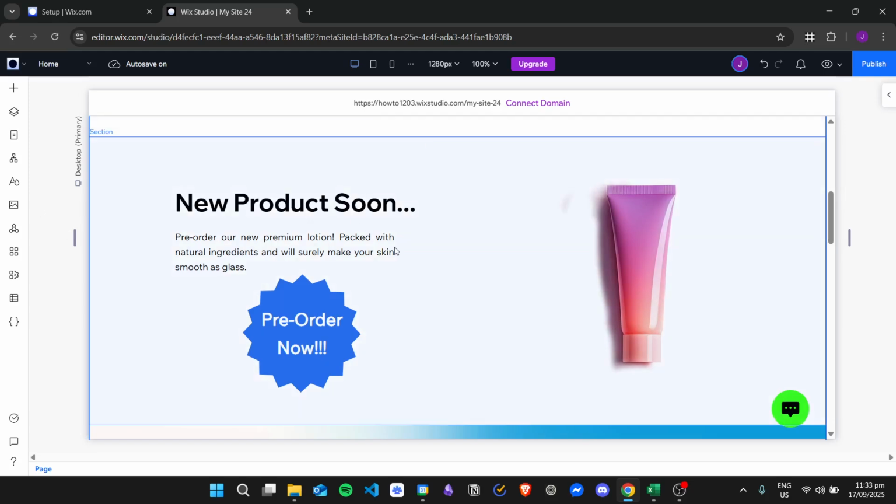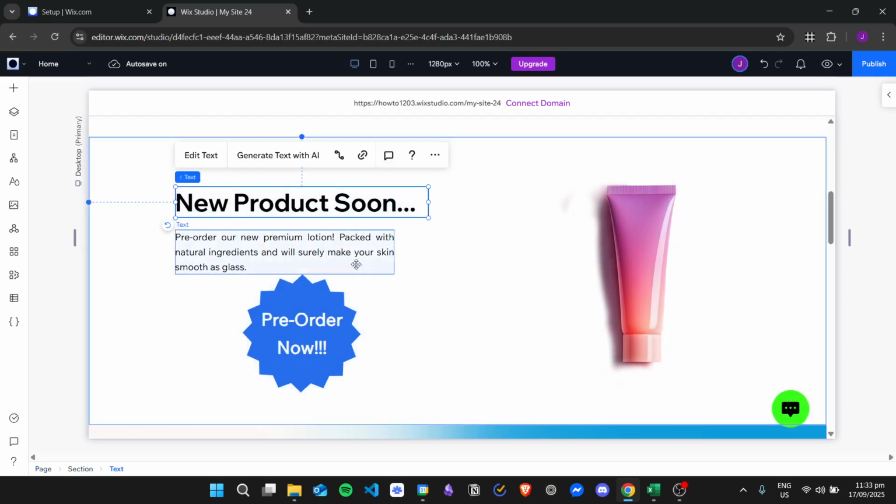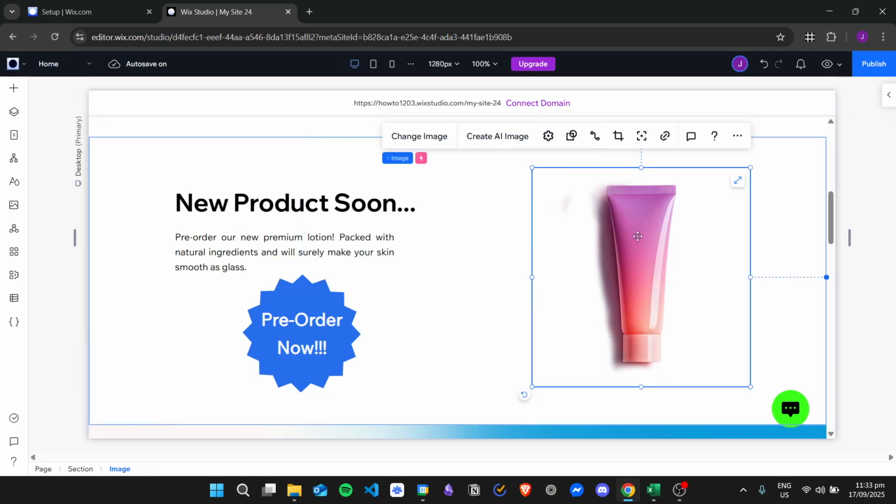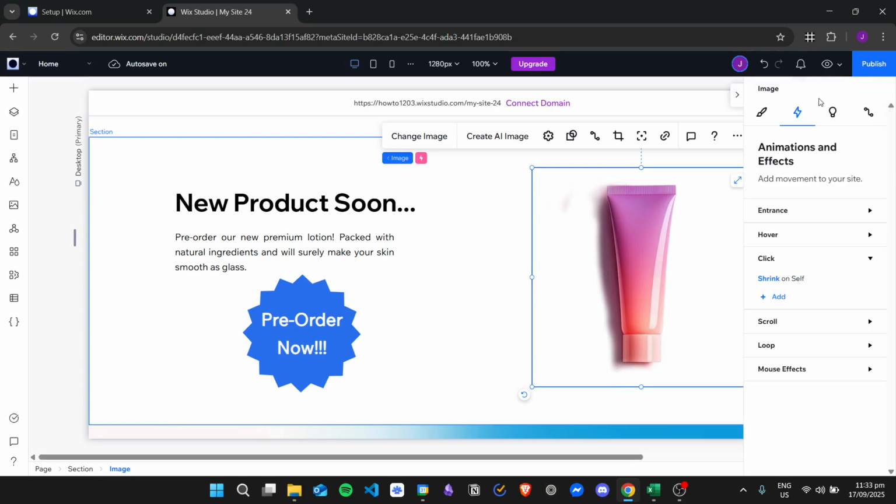So here I am in my Wix Studio website, and I have different elements right here. I have the text, I have this shape right here that also has a text, and then I have this image. For example, I want to create a click interaction, or a click animation, for this image. So make sure you are selecting the image, open the inspector tool, and then go right here to animations and effects. And then we will select this one, the click option right here.